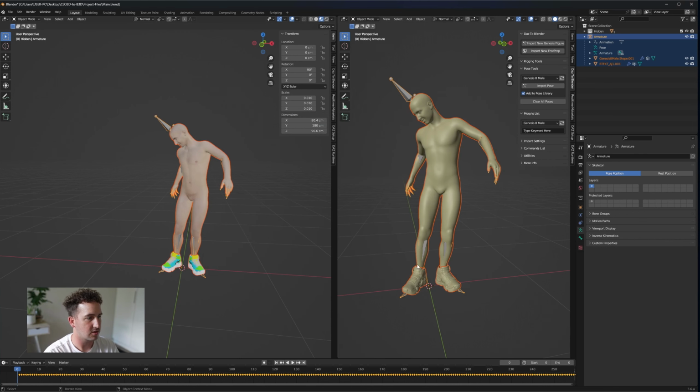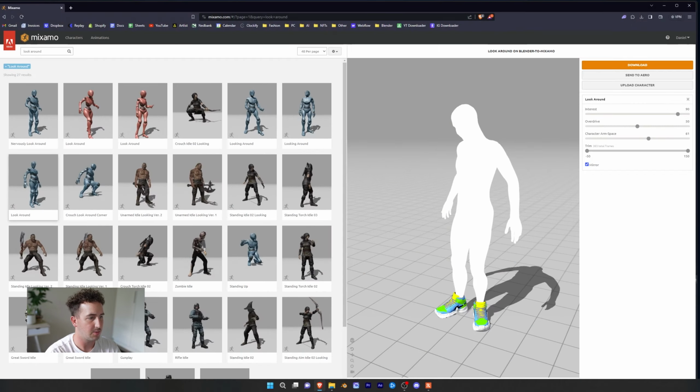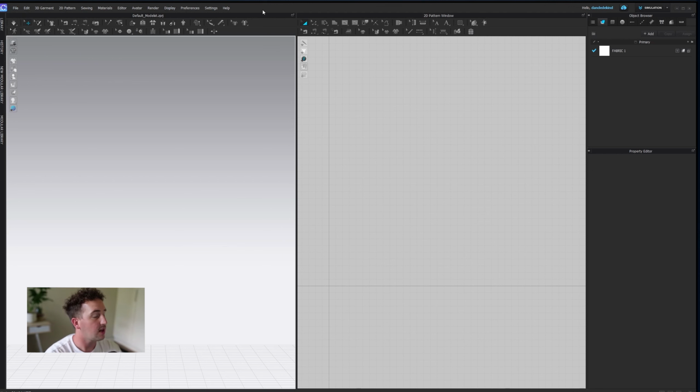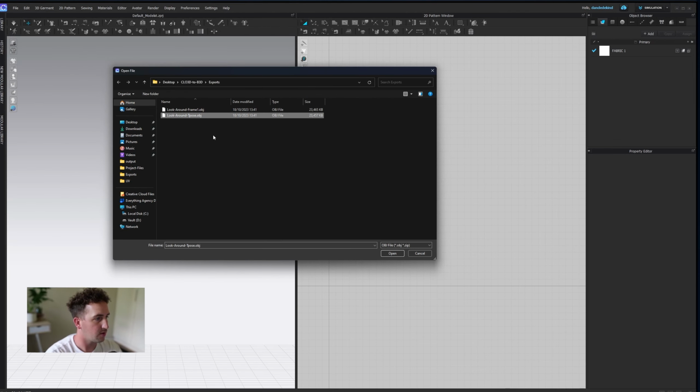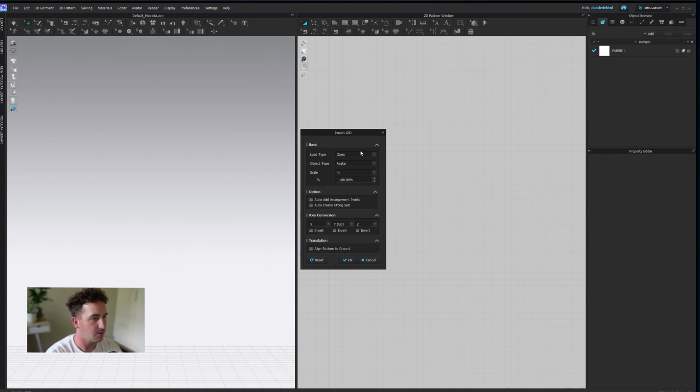Make sure you do this because this is vital when it comes to animating in CLO3D. We can hit save, and we can now close this and open up CLO3D. Once we've exported our animation, we can open up CLO3D and import our T-pose position. So let's go to our folders and hit T-pose and open.